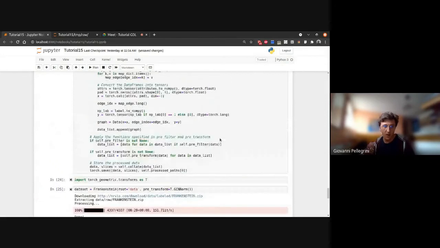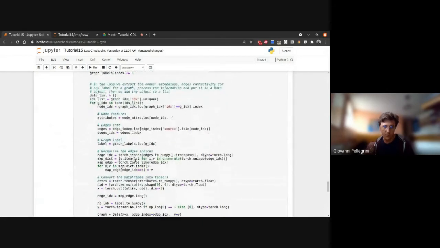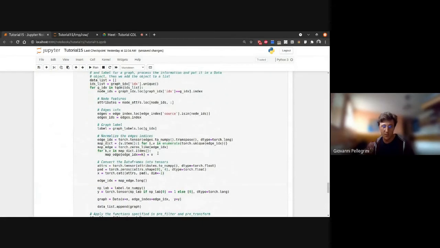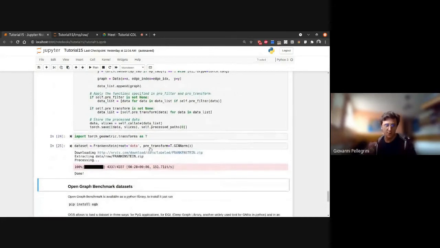There is not really much to say, in the sense that the most you have to do is write the processing part, because it is going to be tailored depending on what you have inside the files where you have stored the information. So this you have to write by yourself. The rest is pretty much automatic. And that's it for the creation of your own dataset.